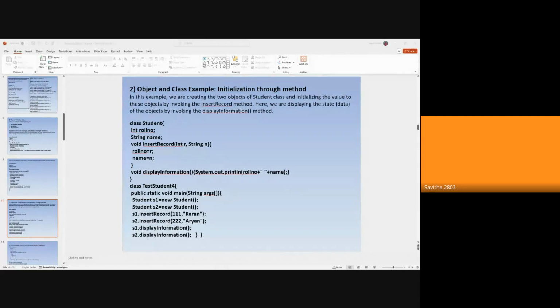Okay. Again, S1 dot display means whatever values are held by the object S1 should be displayed. S2 dot display means whatever values are stored inside the S2 object will be displayed by using S2 dot display. Okay. This is the parameterized constructor thing.